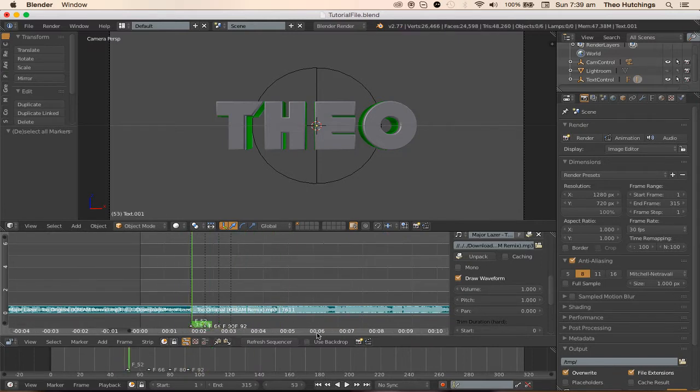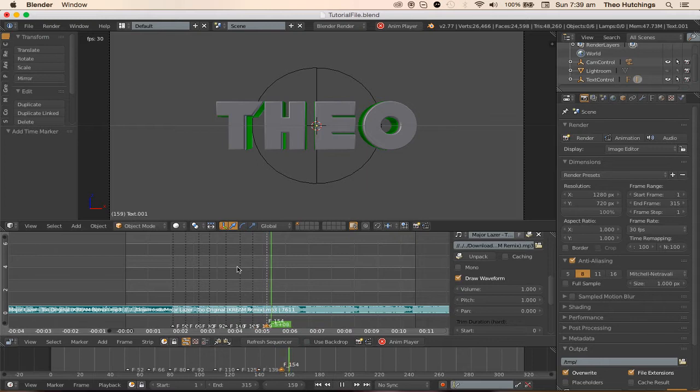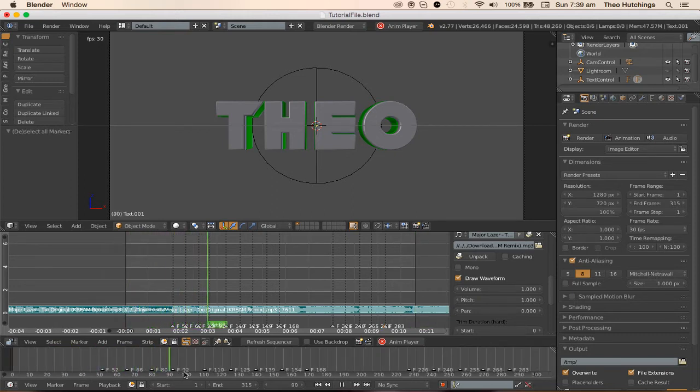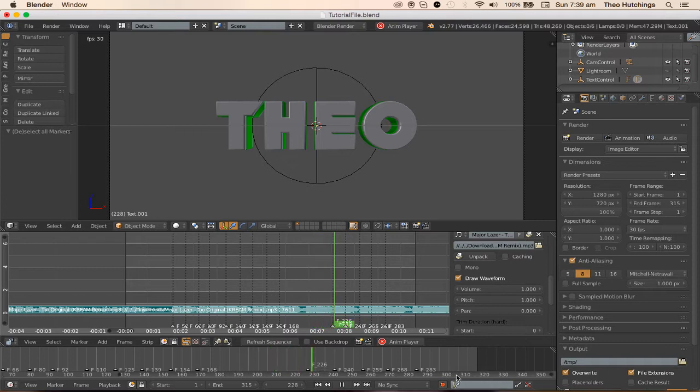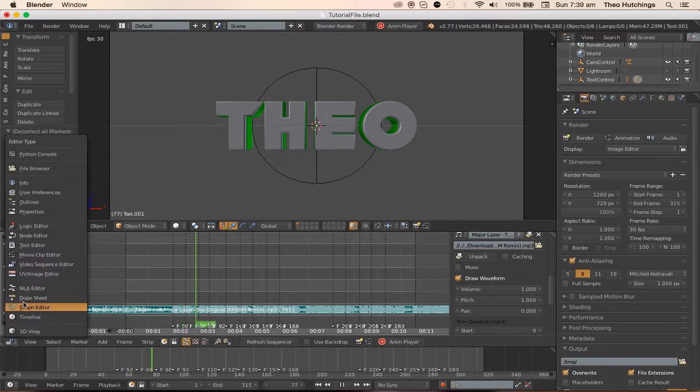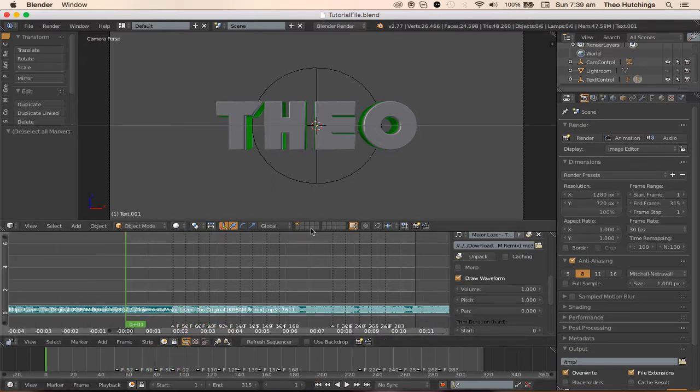That's one way to do it, looking at the waveform. Or, which is how I do it most of the time, is just listen to it and press the markers when I hear a beat, like this. Okay, now you've got your song and set all of your markers.